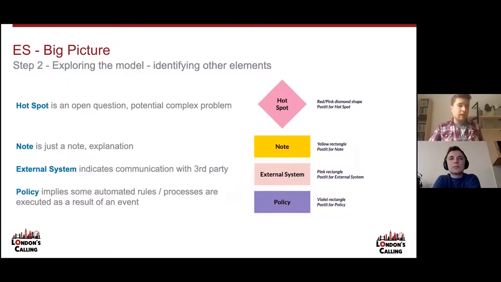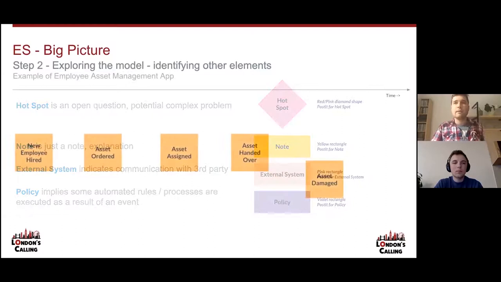And we will then be adding a couple of other elements into this storming. So we might use different post-it cards for different things, like, for example, hotspots to identify some open questions, potential problems. Notes, basically to include some notes. External systems to indicate some communication with third-party systems. Policies imply some more complicated automated rules, processes that are executed as a result of an event. Processes, policies are also able to chain several events together.